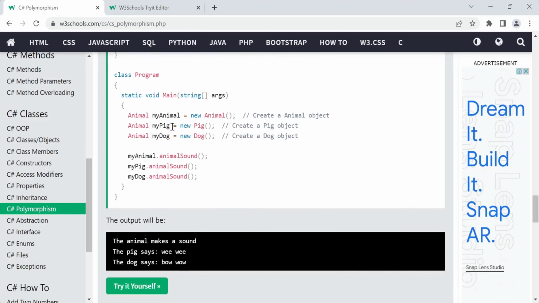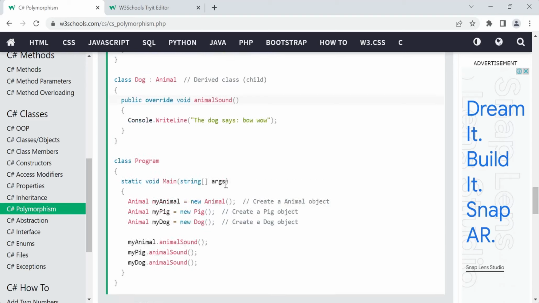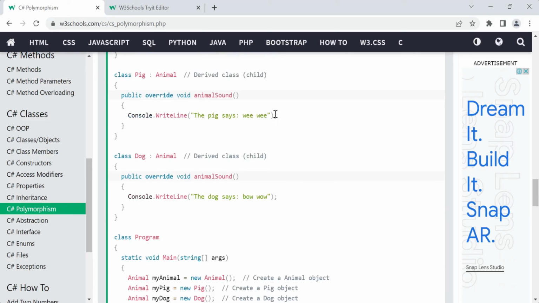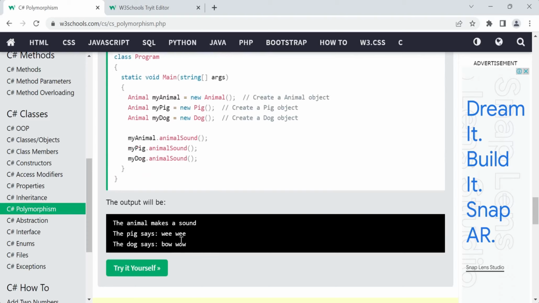When you are creating my pig, which is a derived class of pig, it will give the string which is present in the pig itself. The pig says vv, or for the dog, the dog will say bobo. Here you can see the outputs as you required.